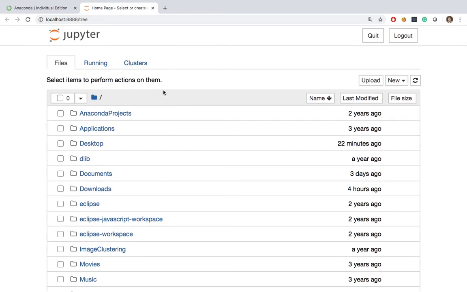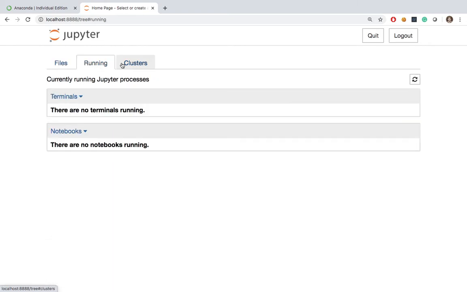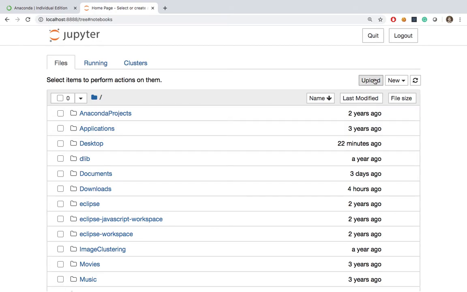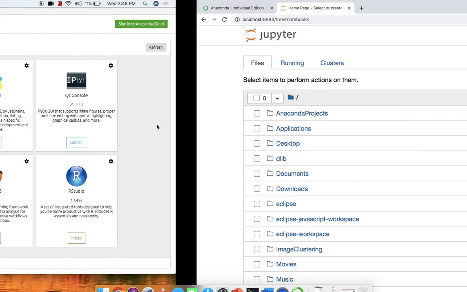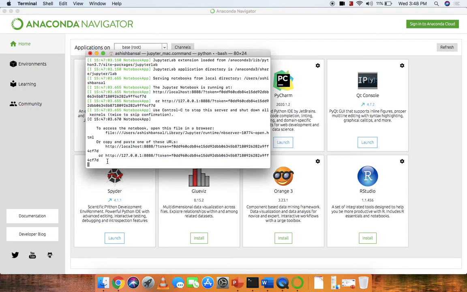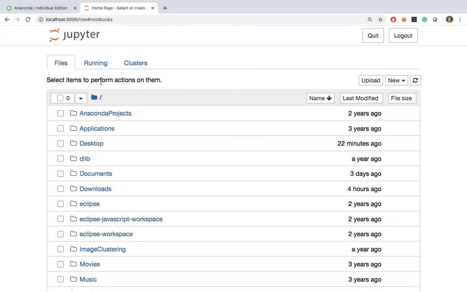Now let us try to see what's inside this. So we have three tabs, that is files, running and clusters. It shows how many terminals are running currently and how many notebooks are running currently, right? And also if we wanted to upload any file, we could upload it, and if we wanted to create a new Python notebook, here we could create a new Python notebook, and if we wanted to quit this, we could quit this. The server will automatically get stopped, right? So these are the basic operations which we can follow in Jupyter notebook, right?